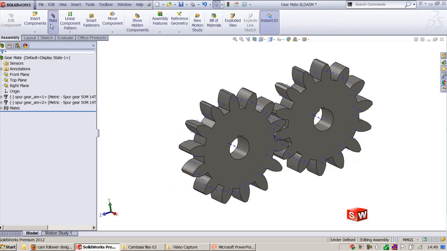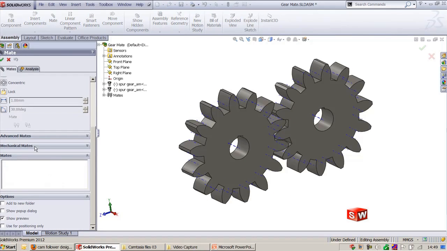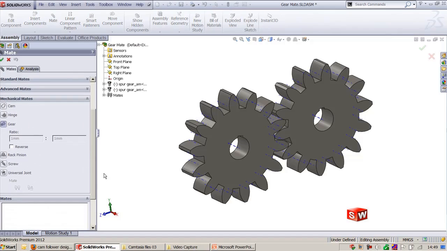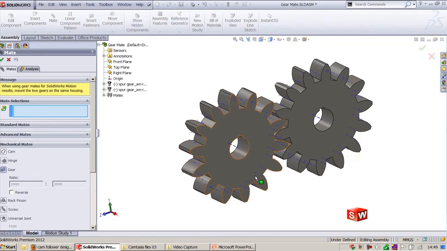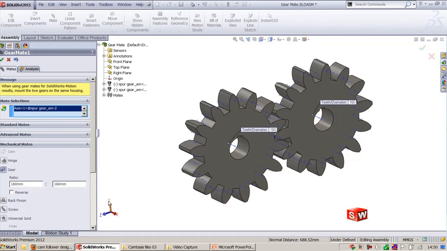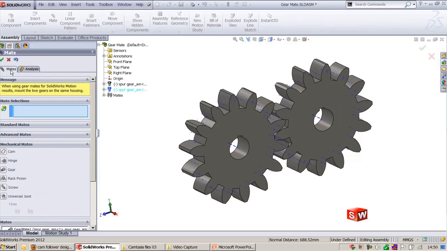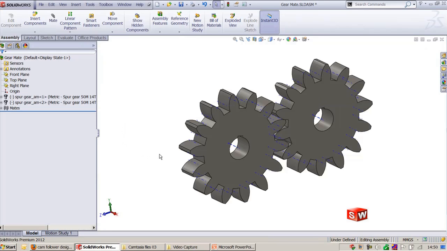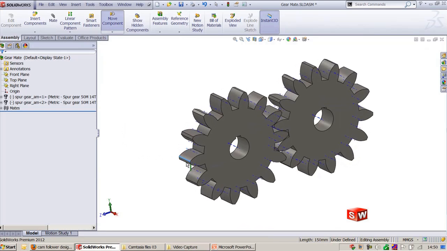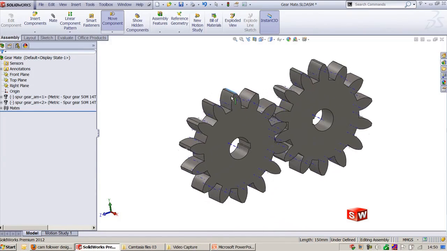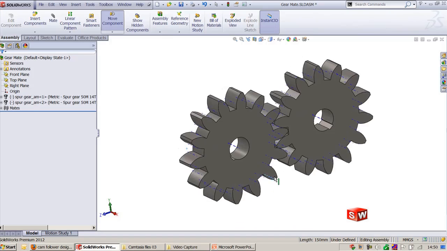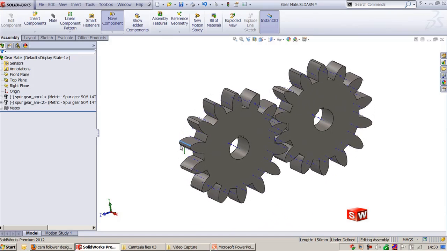I'll go and say mate. Here I will say mechanical mate, gear. Here we need to select an axis or two faces. Select this, and you can see the ratio is automatically assumed here. Click OK here, and once you complete this, if you drag one spur gear, you can see the other gear will also rotate. And this is how you can give a gear mate to the components.